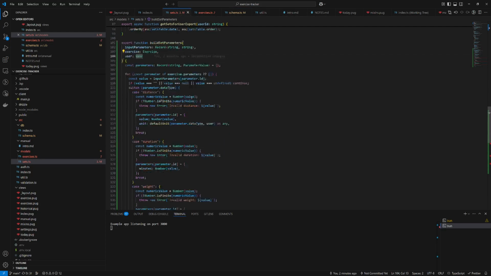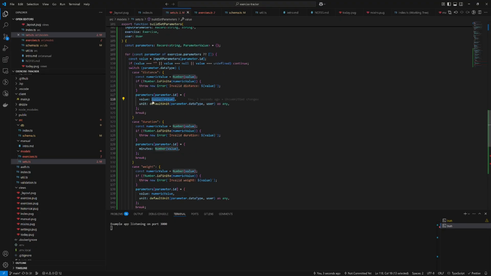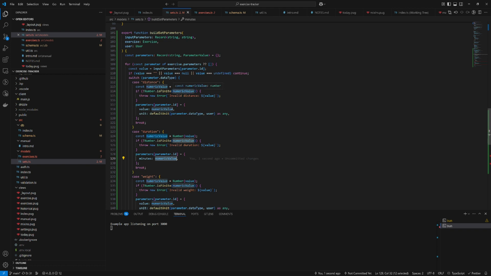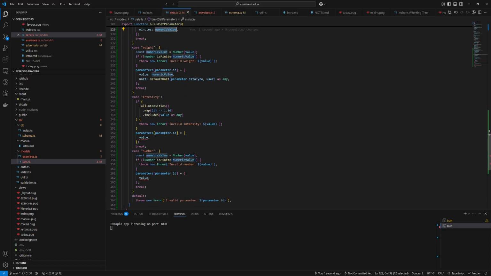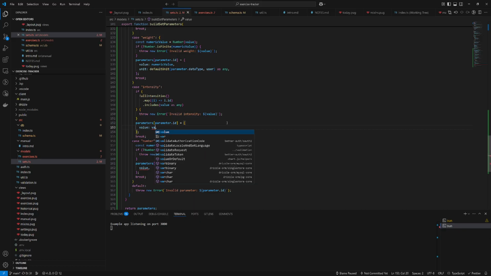Okay, so we've got this build set parameters function. Now that should have fixed our errors here. So what are we complaining about here? Oh, right. So this should actually be using the numeric value here as well. We don't need to do the number value cast again. We can just reuse that numeric value. Numeric value, numeric value, numeric value. Intensity, the value is a value as intensity value.